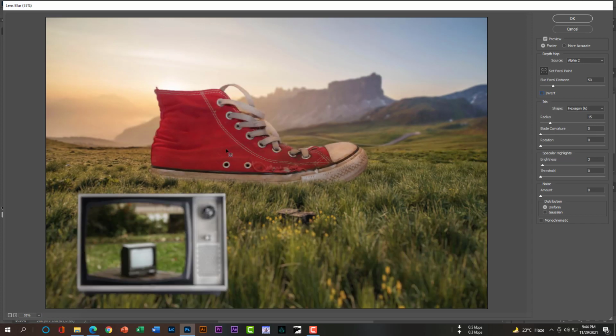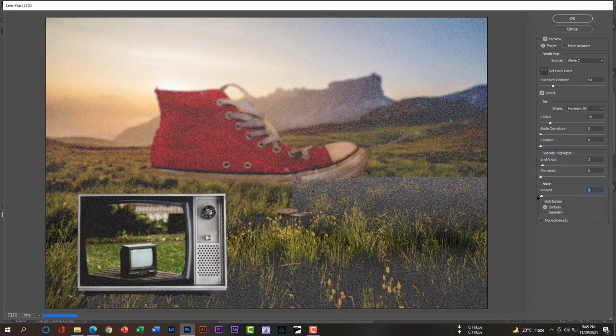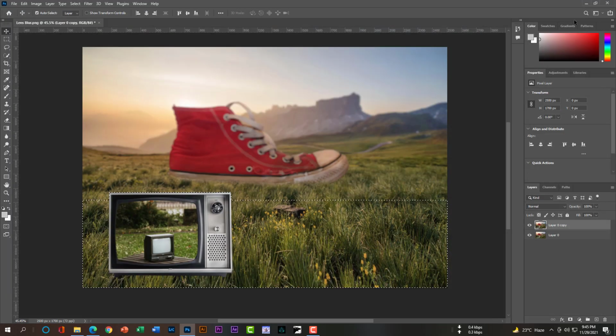You can click invert to change the blur direction. You can test with your other options also. Hit OK. Now you can switch off your layer 0 copy to see the difference between before and after effects.